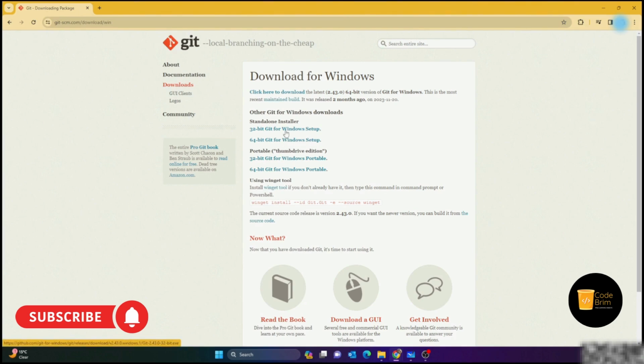For Windows I'm just going to download it, and here you can see that we have some options. You can pick any one, there is no issue. I would just go with 64-bit Git for Windows, and that would do most of my job. I just need to now install this setup.